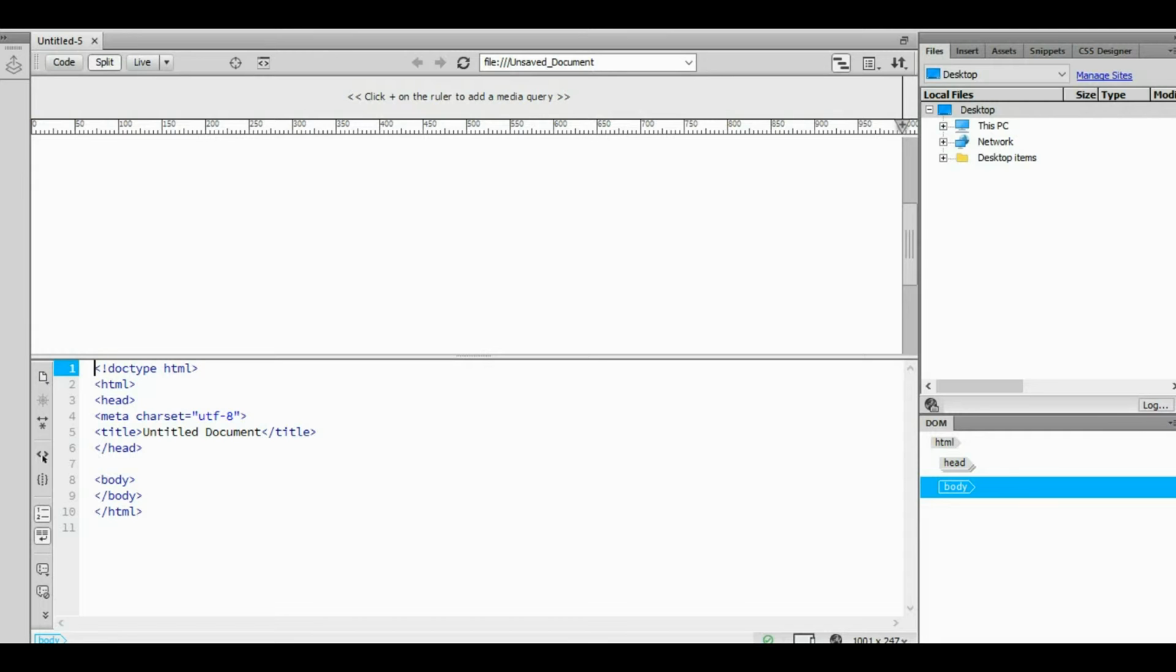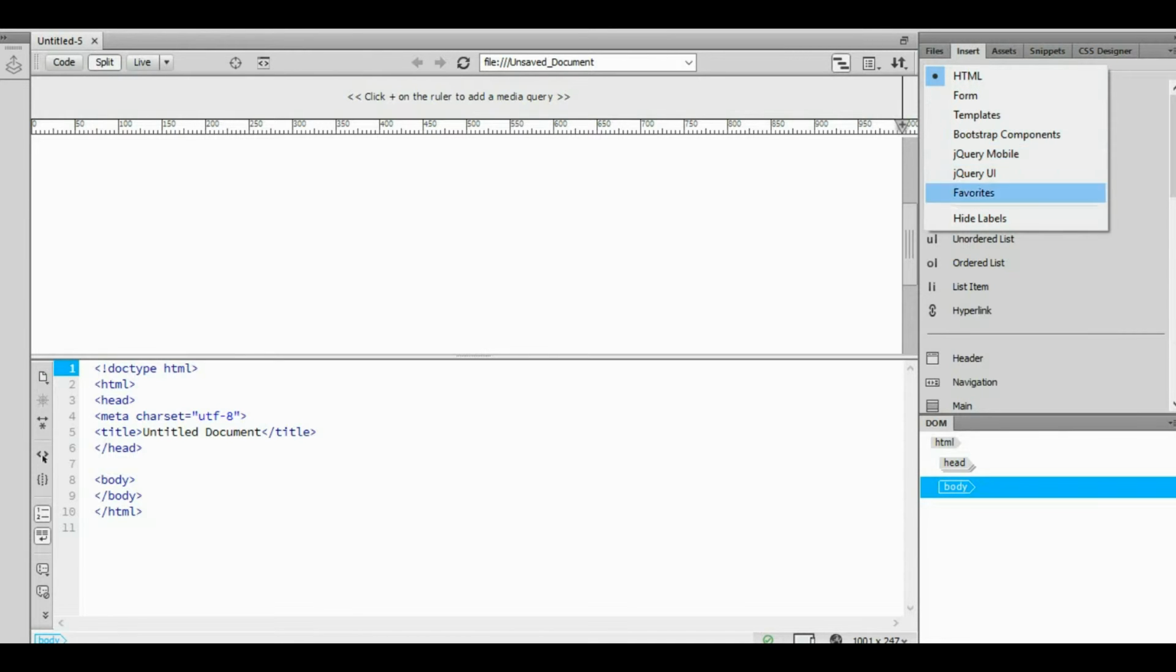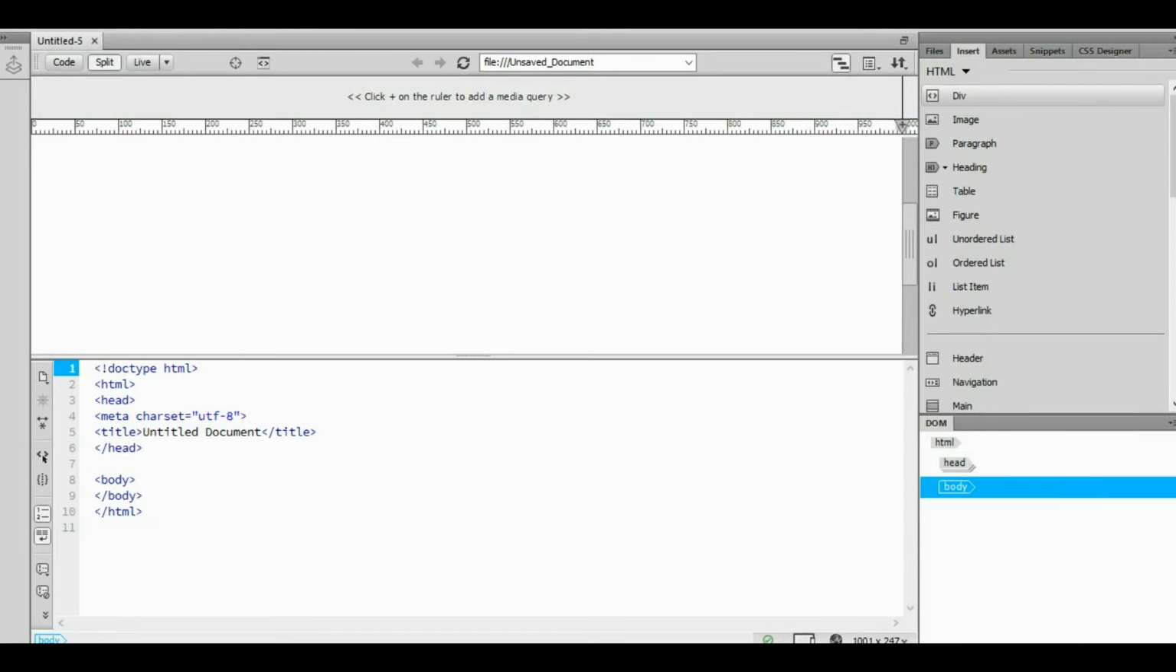So this is your workspace. Let's just explain a few things. First of all, I'm gonna come back to this later. On the right side, you have the files, where you can find the files. Insert. Now in HTML, you see form templates, jQuery UI, mobile. You have things that you can just click and drag to your code. We're not gonna use that.